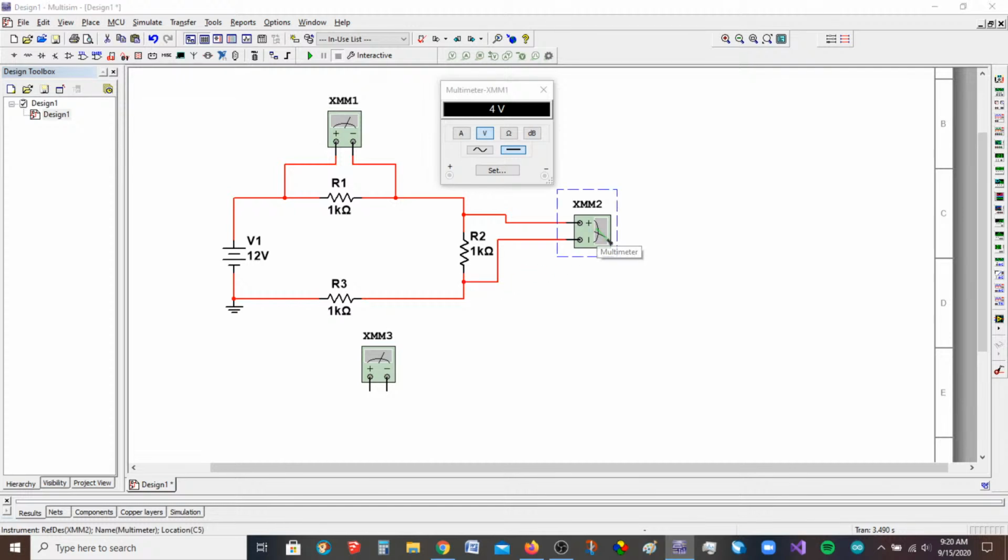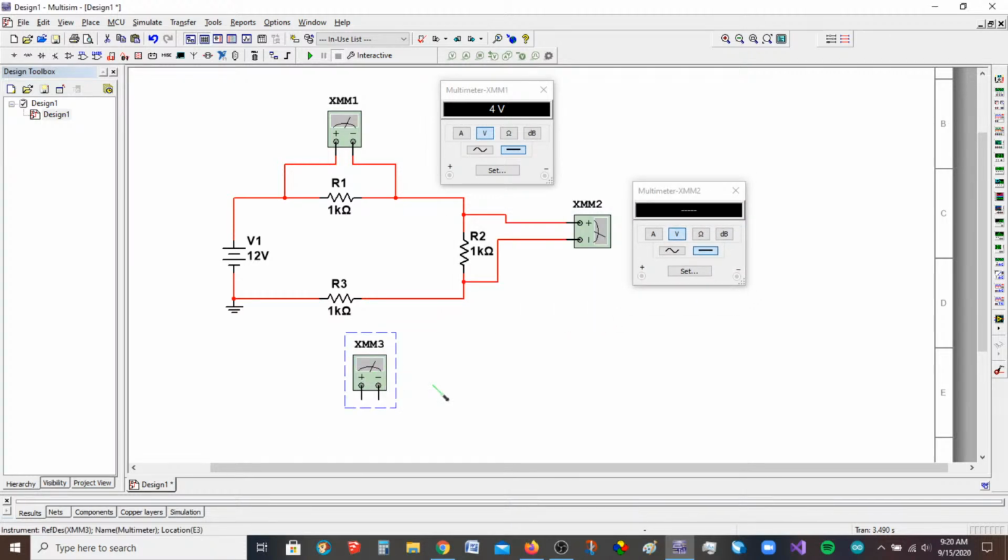Okay, so now I'm going to double click this one and I want it in DC volts. Very good. And then finally this one, I'm going to Control R, Control R. So I've got it rotated around this way.